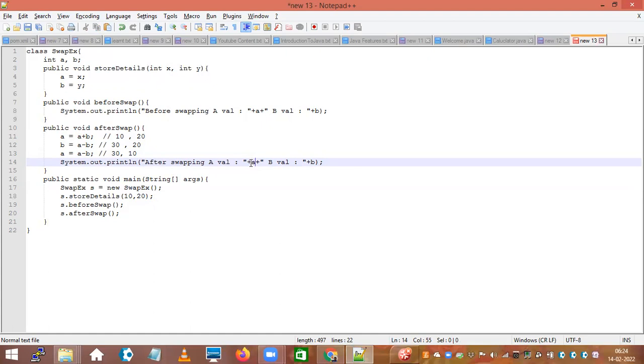Along with this information, still I want to print some extra information, so keeping a plus symbol. Then in double quotes, I am trying to say "b value:", that will be printed as it is on the console. Along with this information, still I want to print some additional information, so keeping a plus symbol, and then I specified b. Now b is a variable which is holding a value 10, so that 10 will be printed on the console.